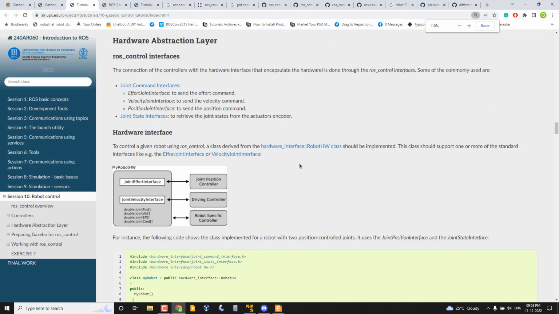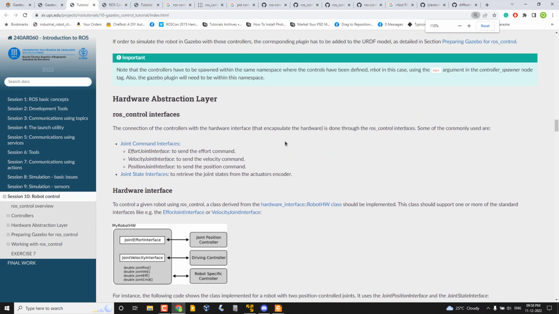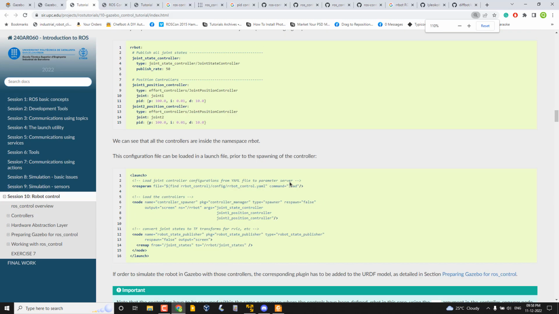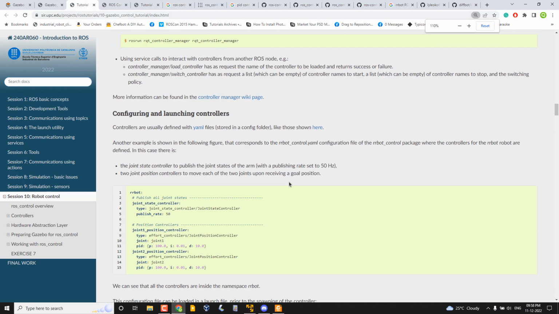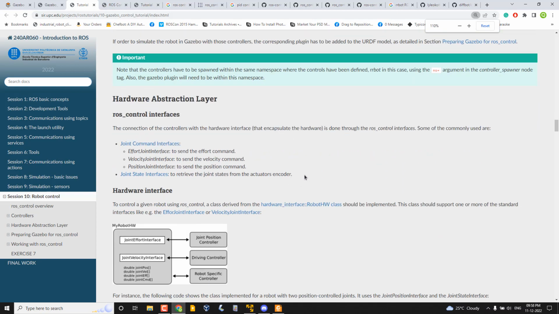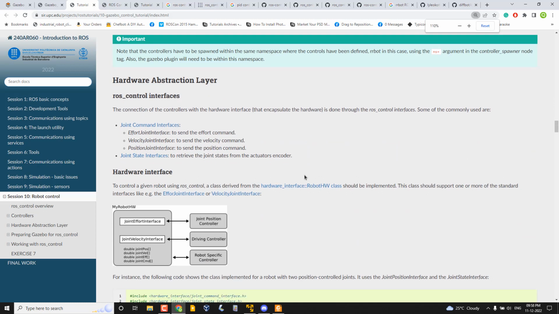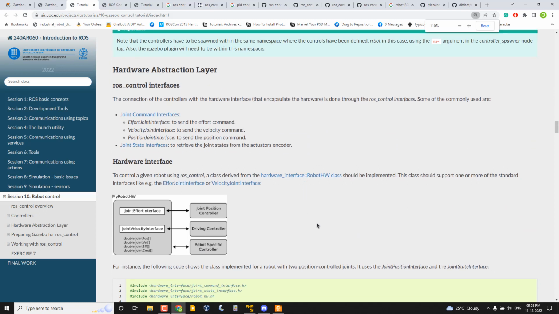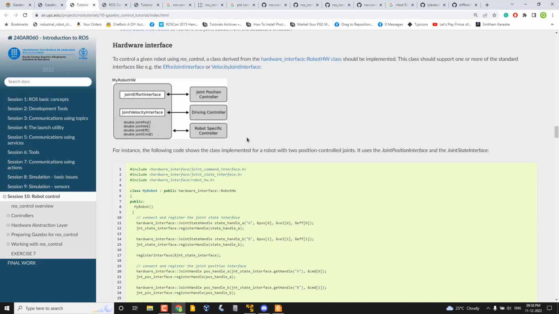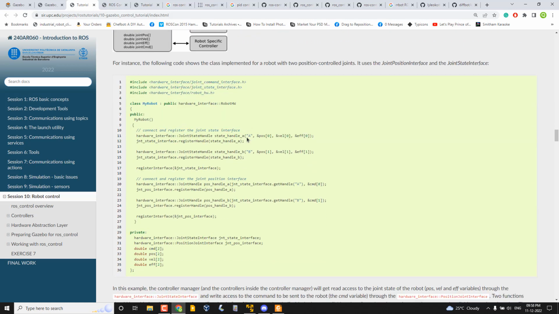So this is actually a code. I think it is starting from here. The controllers can communicate to the hardware abstraction layer through three interfaces: effort joint, velocity joint, and position joint interface. And what is the importance of this topic? The importance is that if we want to control real hardware.